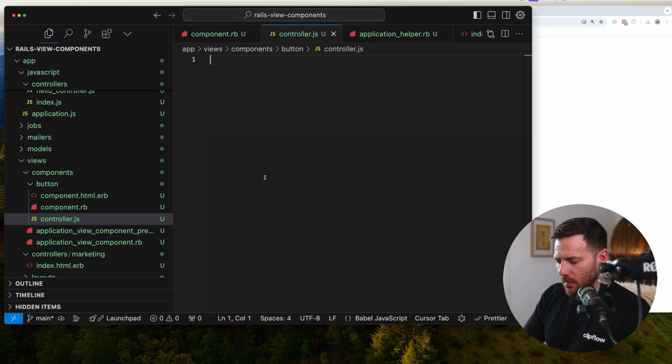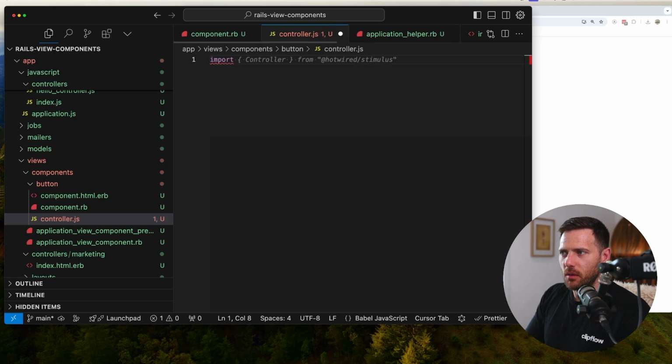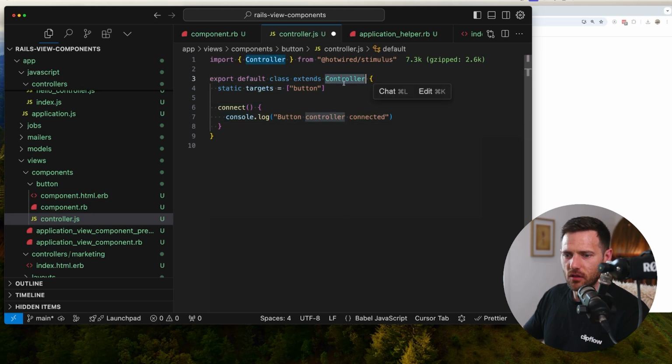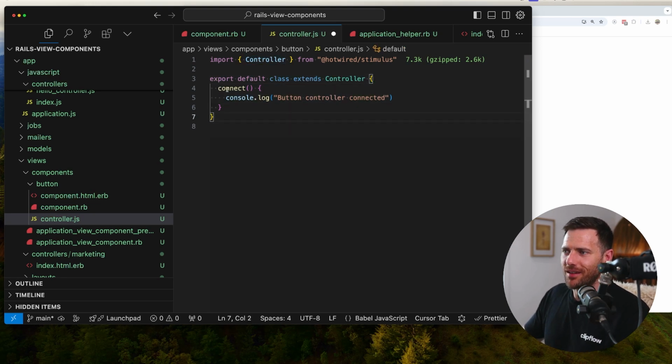So how do we write a stimulus controller? We just import controller from hotwired stimulus. And then we export default class extends controller. We don't have a target in this instance. We have a connect method. This is called on mount; you can think of it as on mount. And then I like to also just say this.element. So this.element is the element that it's connected to.